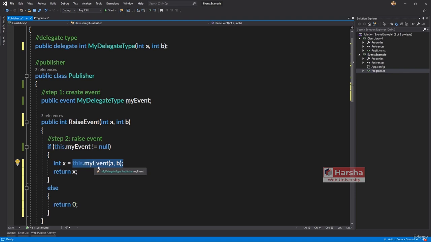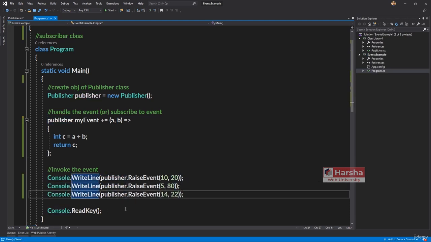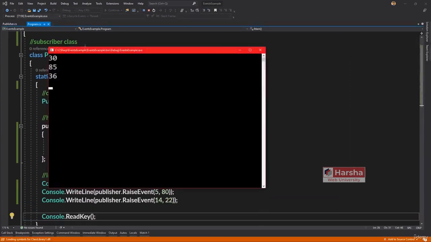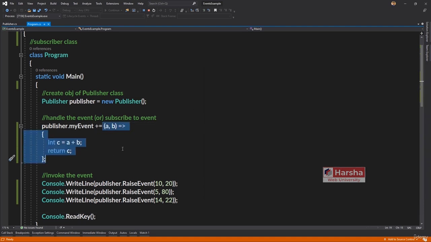So while raising the event, you can receive the return value and return the same from the method called raiseEvent. And the same return value can be printed by using the System.Console.WriteLine statement. So overall, you are getting the correct output as expected, that is 10 plus 20 is equal to 30, 5 plus 80 equal to 85, and 14 plus 22 equal to 36. In this way, we can create a lambda expression with or without a return value.